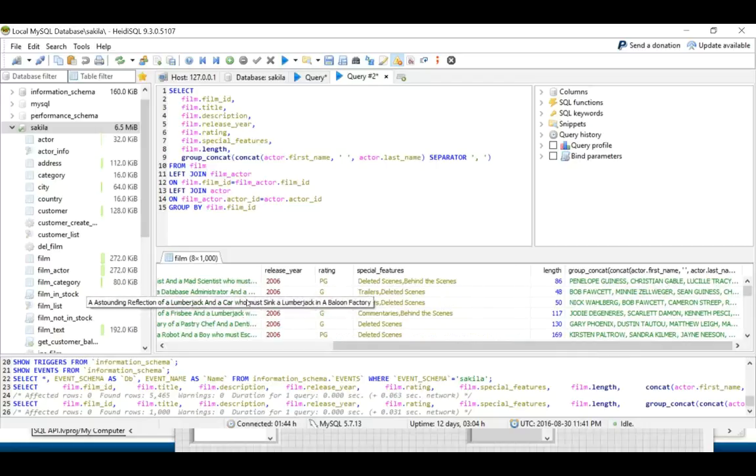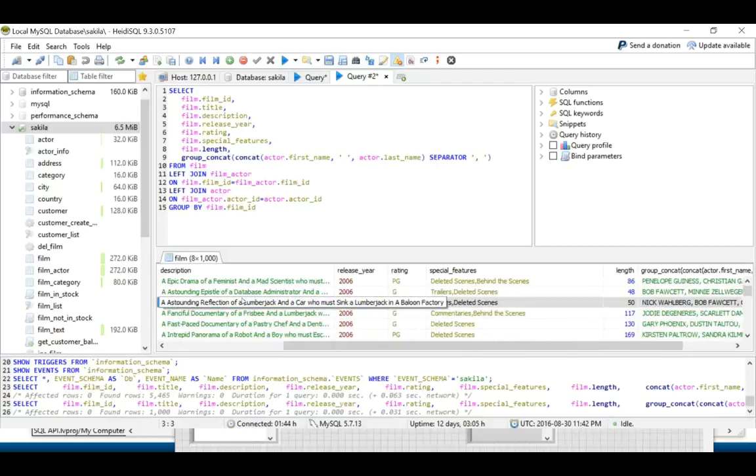So, questions about the full? I went through it a little bit fast. So I'll run the results. Yeah. So it's a comma separated list of actor names. I think I want to read those full descriptions. Some of these film descriptions are pretty fun.